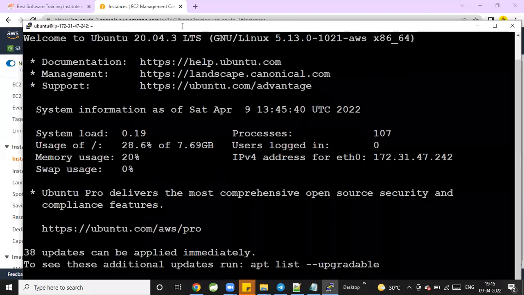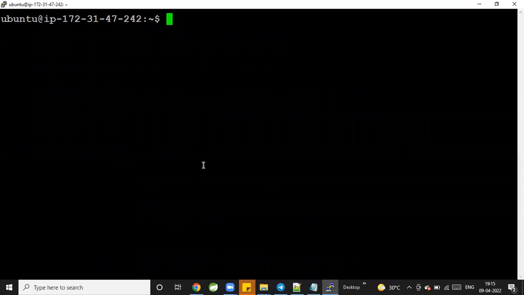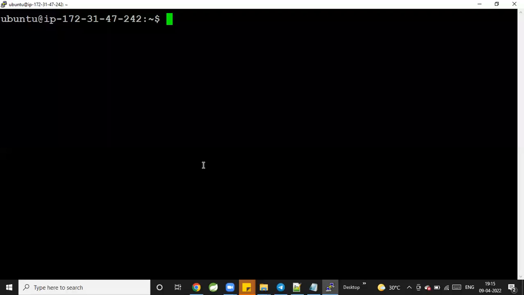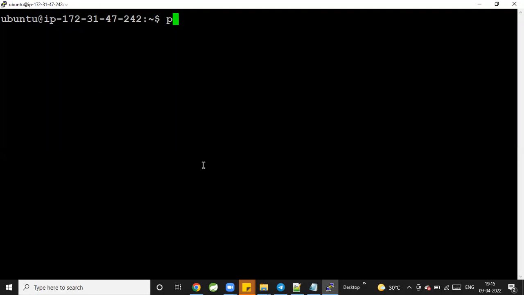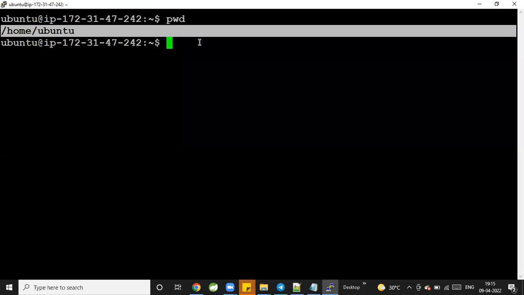The EC2 machine has the Ubuntu OS. Ubuntu is one of the Linux distributions. Can we see what our present working directory is? pwd. Currently, I am pointing to the home and Ubuntu folder.